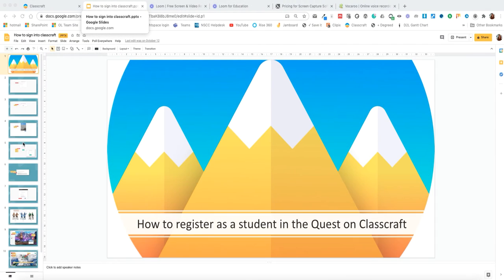Hi everyone, this is just a quick demonstration on how to use Snagit and Loom. To start, I'm going to be using Snagit to record Loom recording a presentation. And that sounds kind of confusing, but let's just get started with Loom.